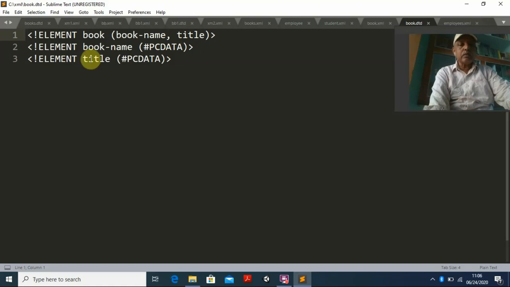Then immediately we go for declaring the element, because this is the first root element, and inside that we have two child elements. So I am declaring the first child element, the name is book name, and here I am providing #PCDATA inside the braces. PC stands for parsed character data, so it will take only character data and it is parsable. That means it cannot be blank. I have to provide some character or some text or some number there.